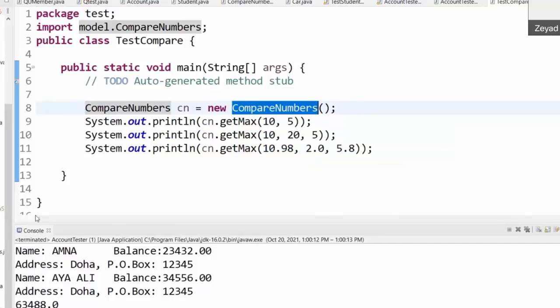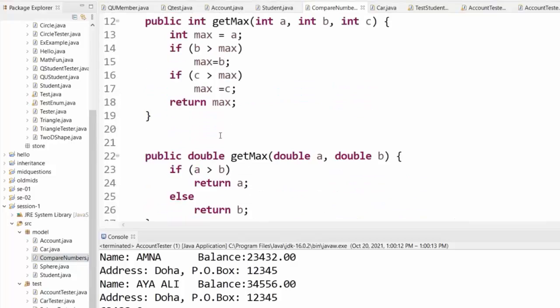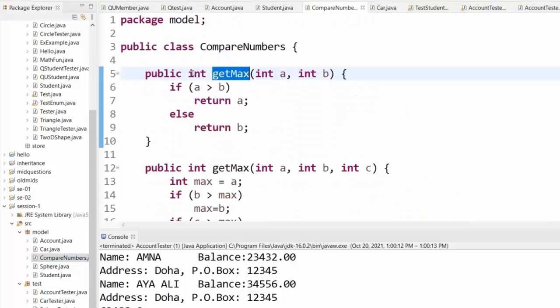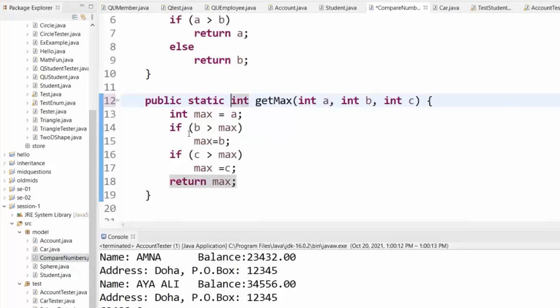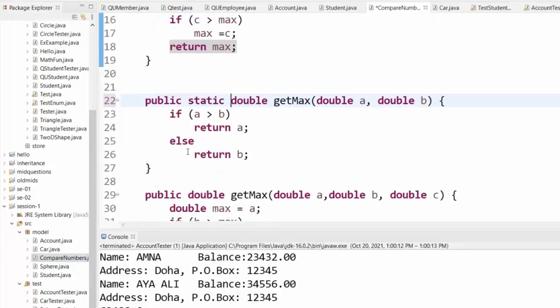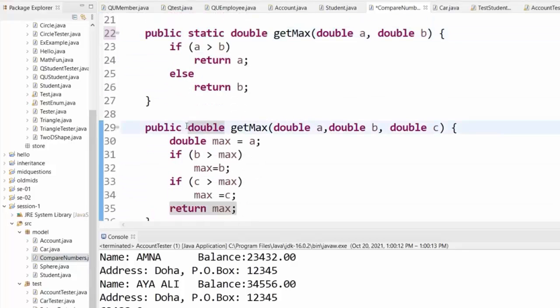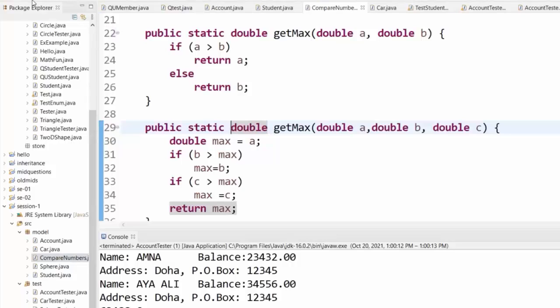Now I'll change everything here. I will go to this class and only add one word: public static. Now you can use this from anywhere without knowing anything about it.